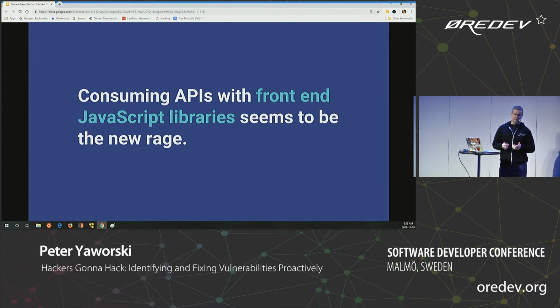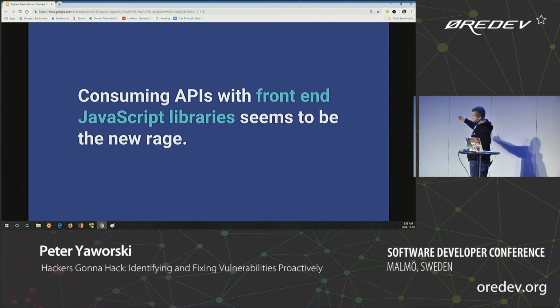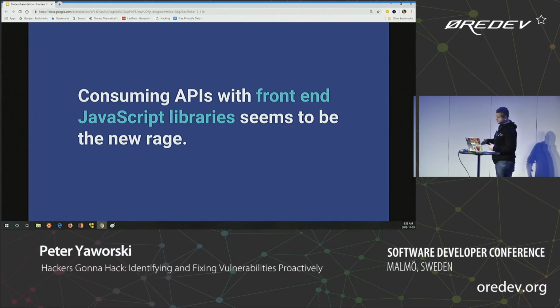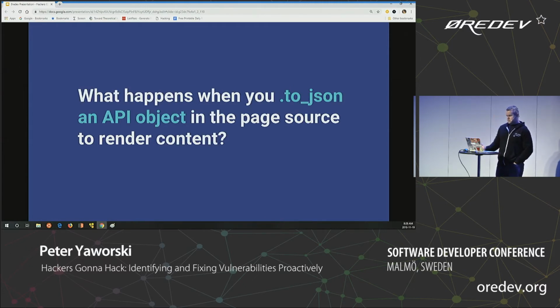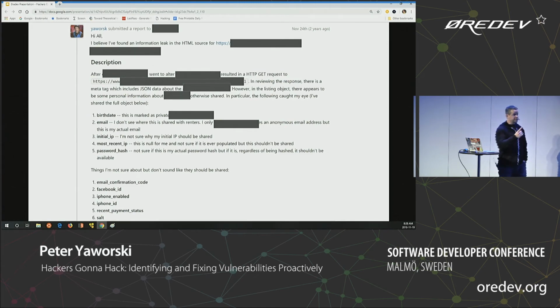What I've seen sites do, and I have 2 examples of it, is they end up rendering the API within the page source of the actual page. So when you visit a page, you just see this huge laundry list of information. If you scroll down to the bottom, you see all of this JSON that is rendered in the page and then just actually extracted out. And so the question is, what happens when you JSON an API object in the page source to render content? Well, the answer is you get this.